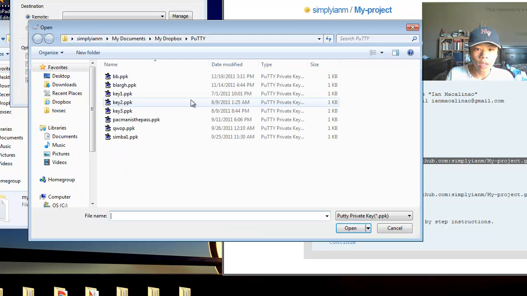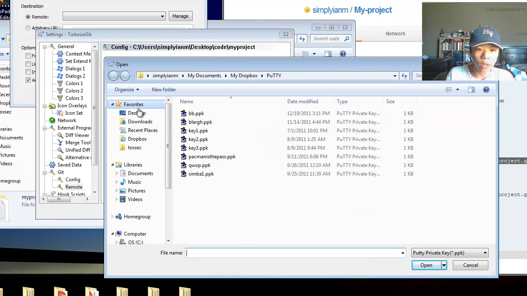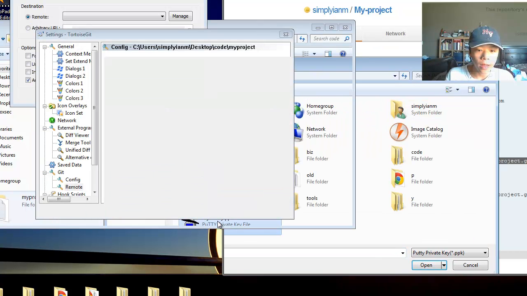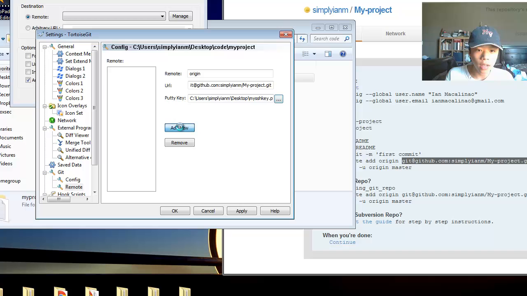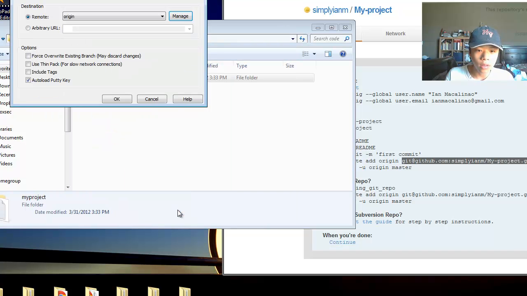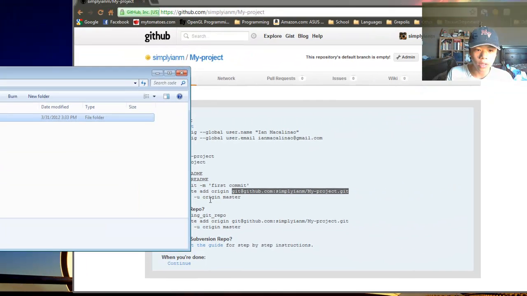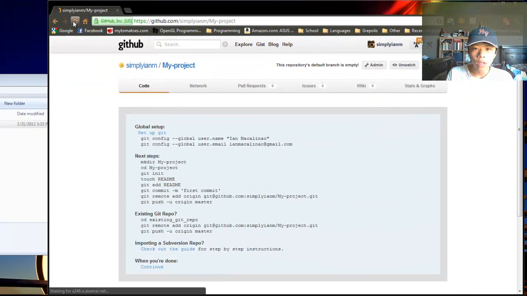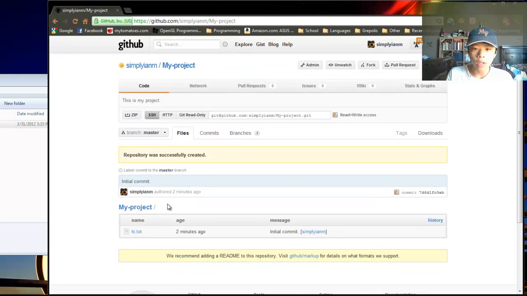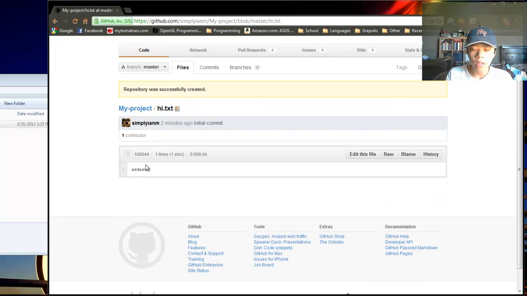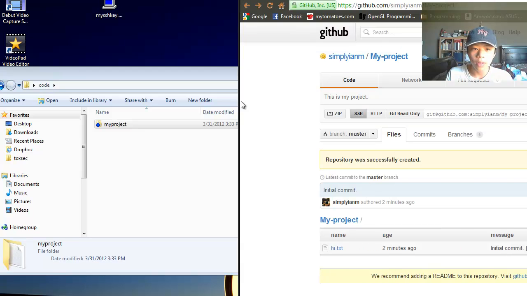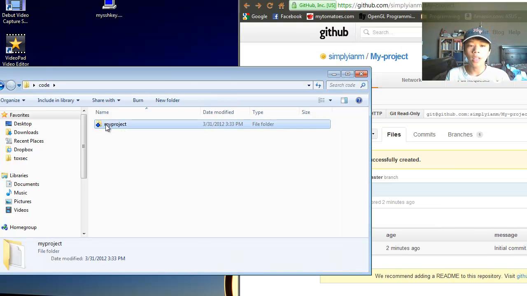And for the PuTTY key, you're gonna wanna browse for it. I don't know where I put it. Oh yeah, my SSH key.ppk. Click add new. Okay, now it's gonna add this origin thing. Now you can click OK. Now it's pushing it to your repository. So you're gonna wanna wait for the tortoise. Good. And now you're gonna have your code over here. So, that's about it.